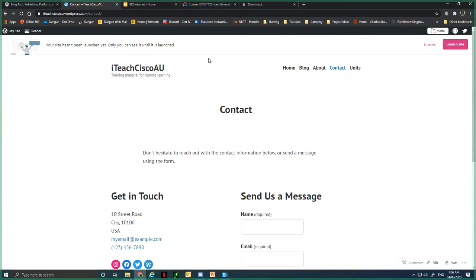I might actually start doing a blog or whatever out of this site after this unit. I don't know. We'll see what it comes out like. So that's what you can see. You can look and change it up, and it gives you a little thing about whether it's launched or not.